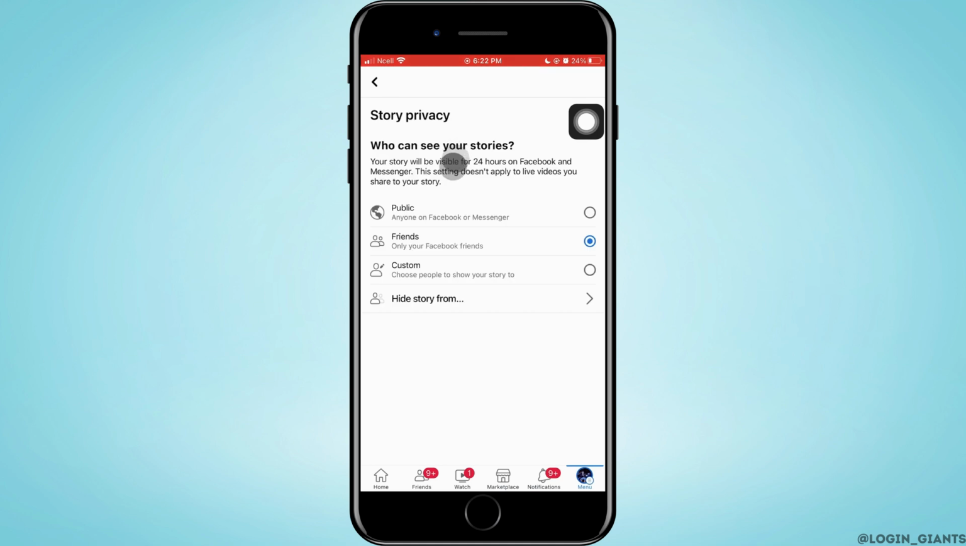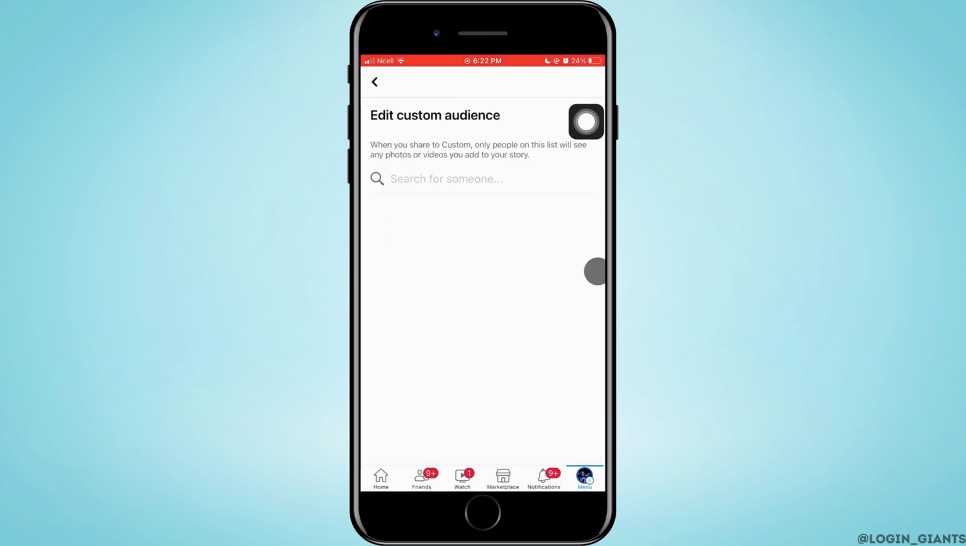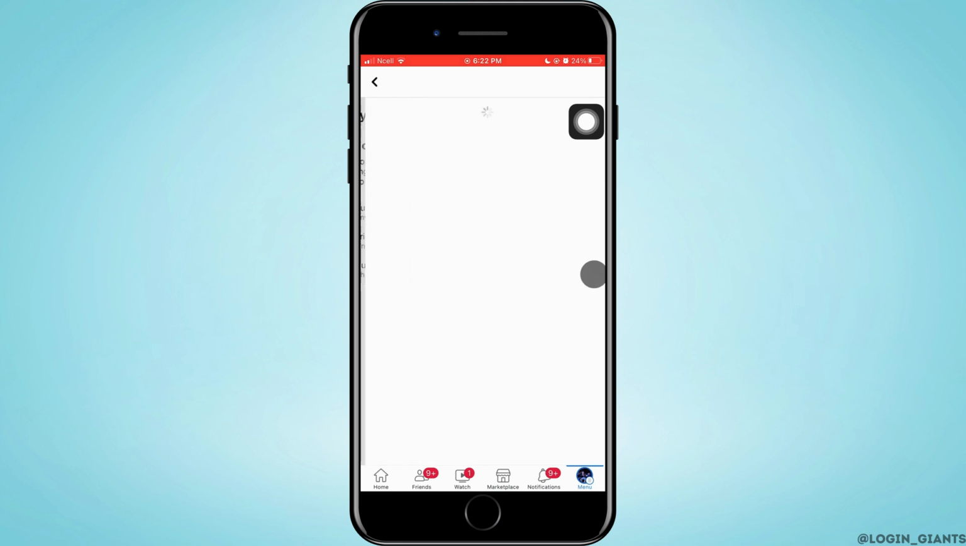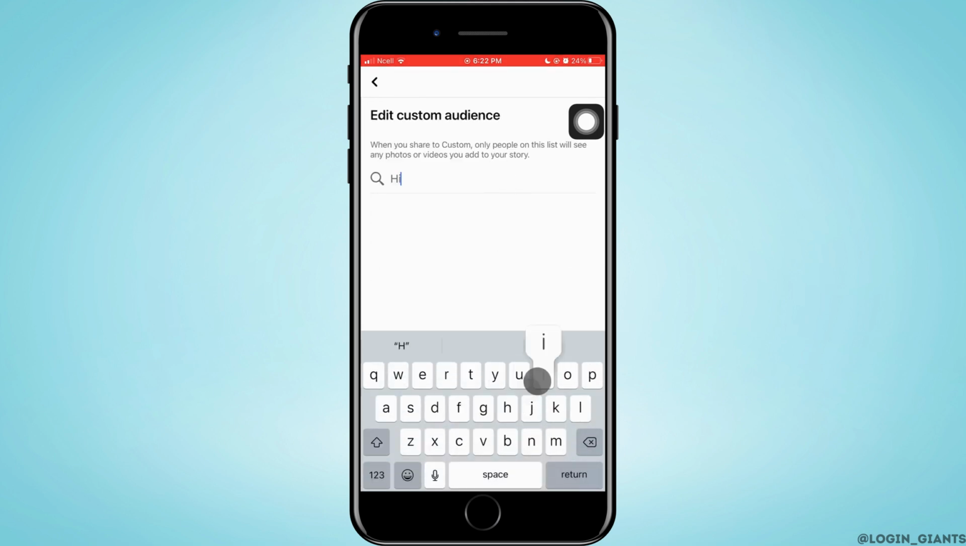In Story Privacy, you have to select Public, and you can also tap on Custom. And here you can search for anyone. That means I'm here searching for a person that is in my search list. Because I was in Only Friends before, the other viewers are not shown here.